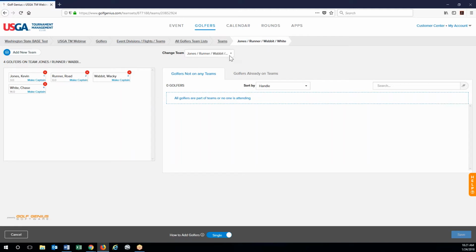And if you ever need to make a change to a team, we can select here and sort through them and jump back to any team to either remove somebody or make somebody a captain. We can add a new team here. And then to see our overview of teams, we can click on the teams.